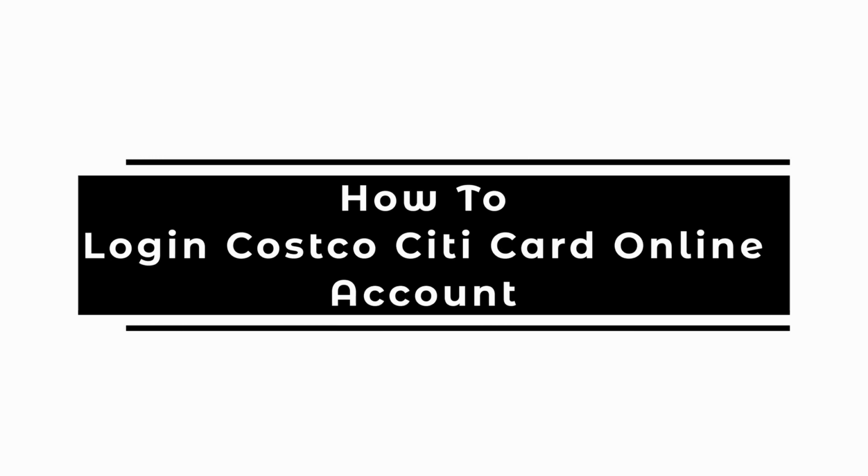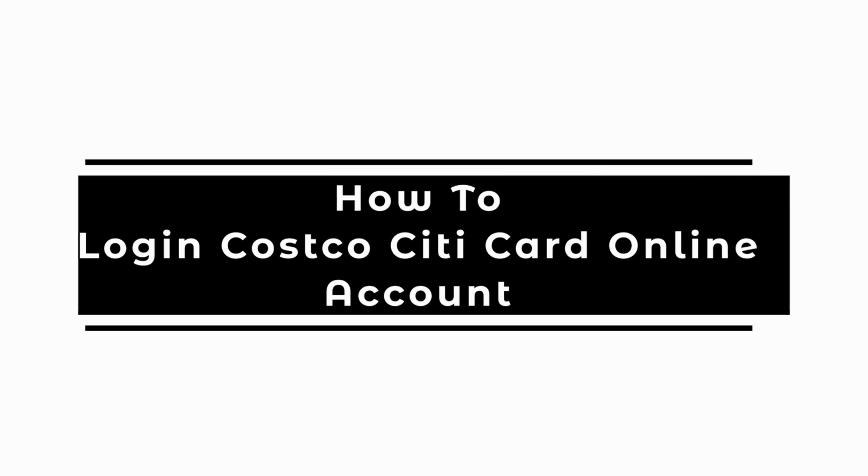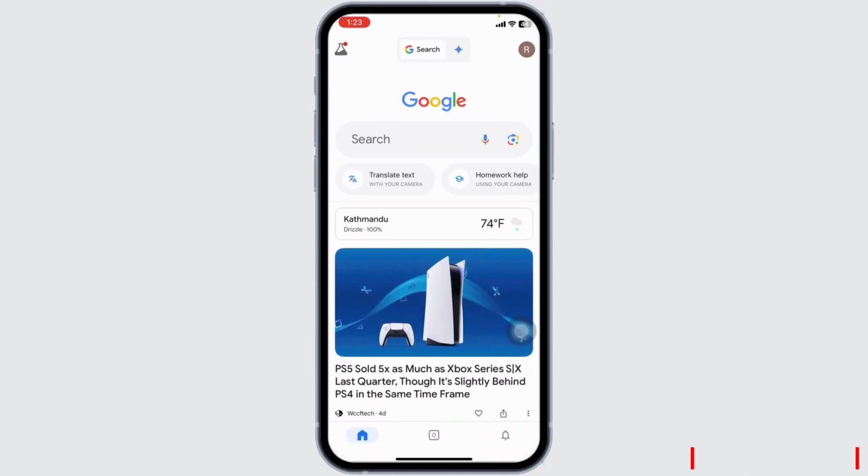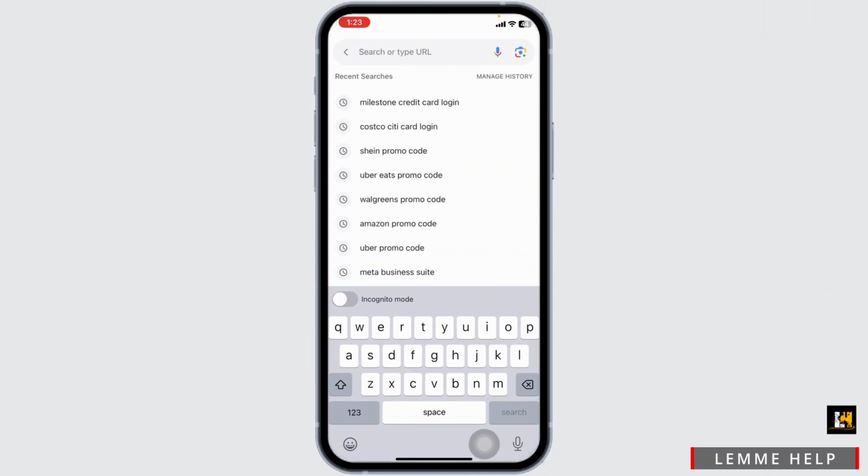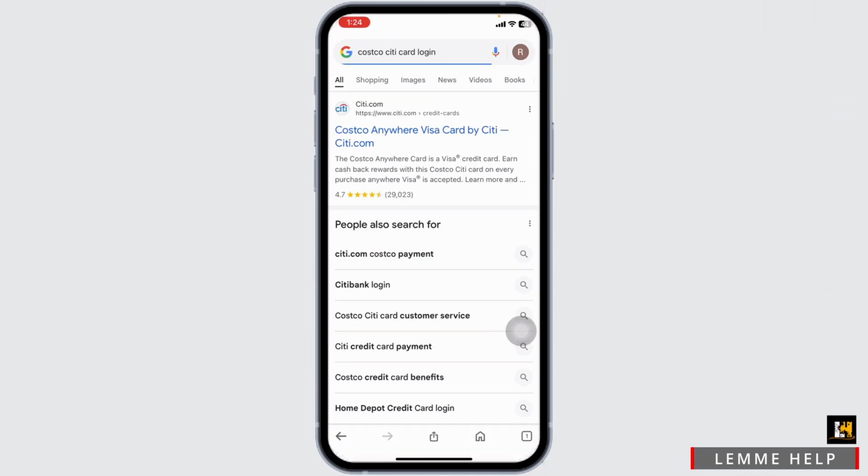How to log into Costco Citi Card account online. Let's get started. Launch your preferred browser. At the very top, you will see the search box. Over there, type in Costco Citi Card login and search for it.